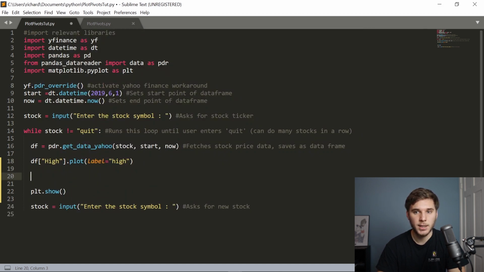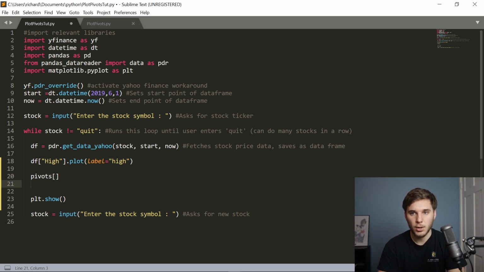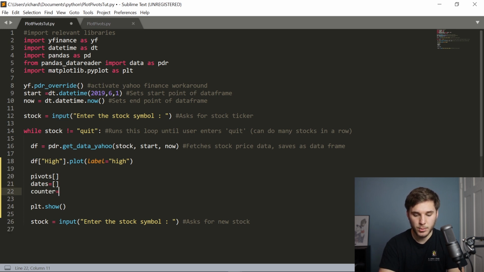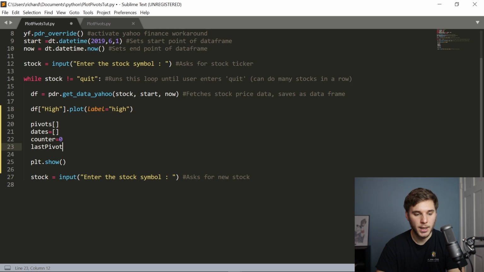So right here, first we're going to need a couple arrays. We're going to have an array called pivots, an array called dates, and we're going to need a counter variable and also a variable called last pivot. So this pivots array is going to store the pivot values that we're going to calculate. The dates are going to store the corresponding dates for those pivots. Counter is going to count how many days have occurred since a maximum has happened. And this last pivot is just going to store the last pivot value.